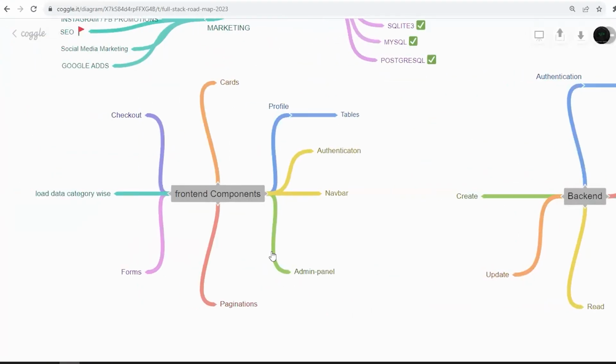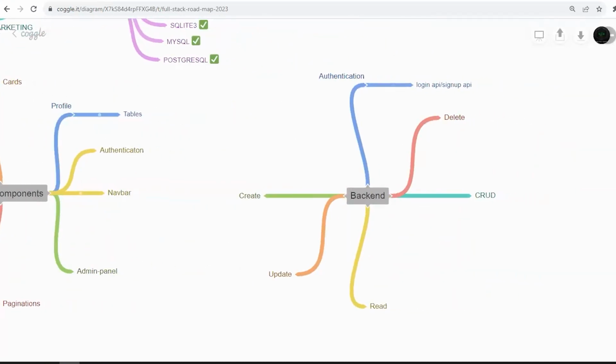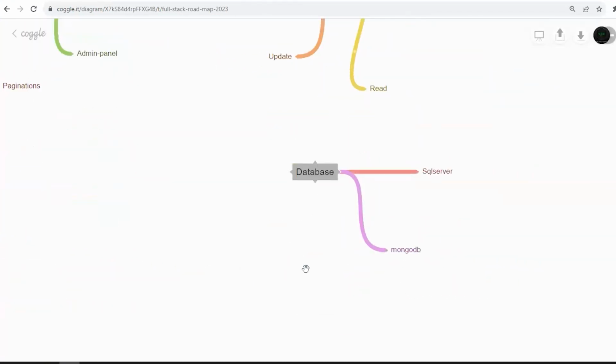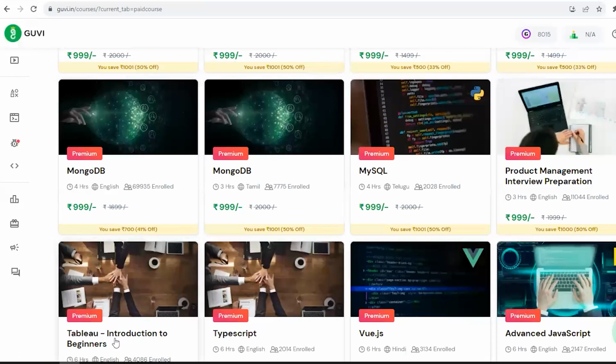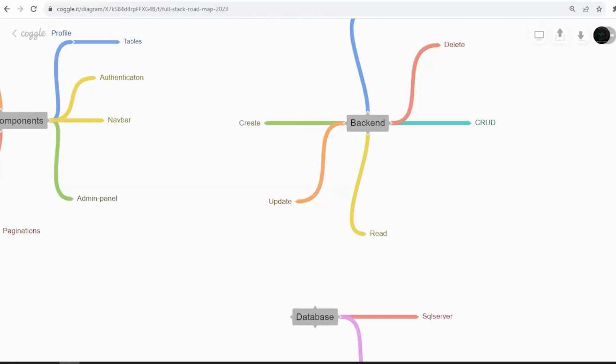So using a front-end component, you have displayed all the data. What you are going to do now is connect the API, iterate over whatever courses are present in the database, do the read operation, and display that data over here. So this is what you are going to do here. The next thing comes about authentication, as I said.